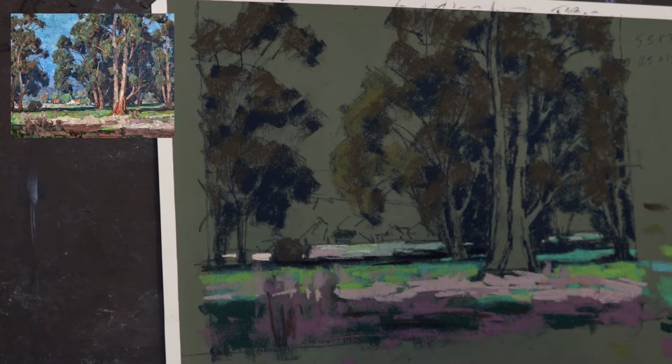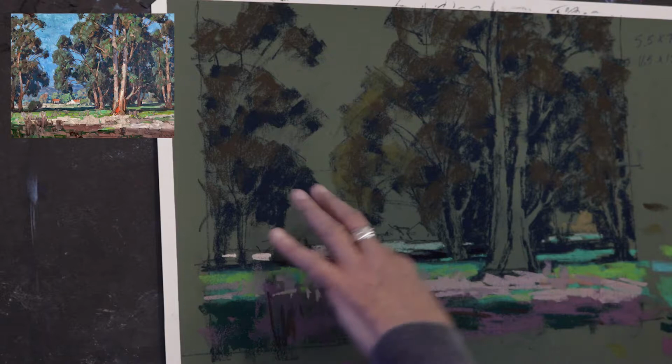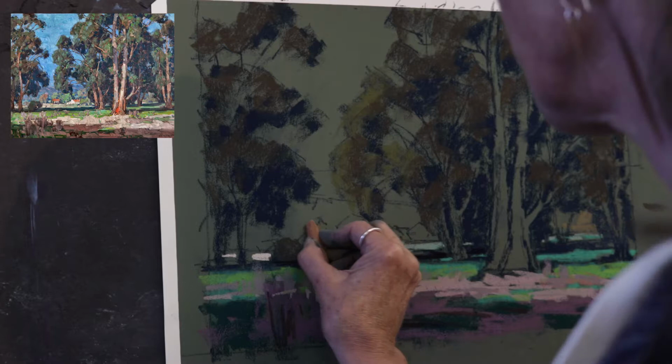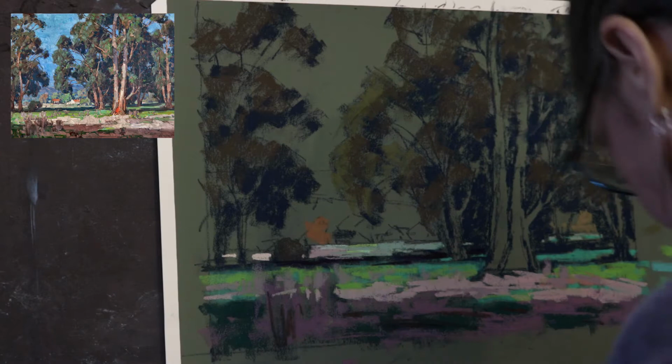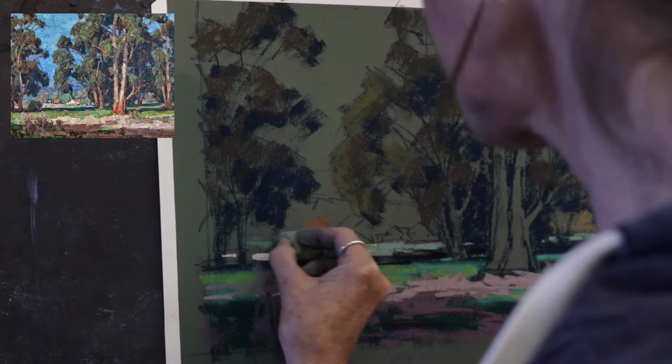Getting to the point where I want to start thinking about the tree trunks a little bit, but before I do that, I'm going to go ahead and get a little bit of the values that I see back in the distance, back in here. Let's see. There's this kind of orange tree right here, and then there's a lot of kind of green back in here and some blue too.